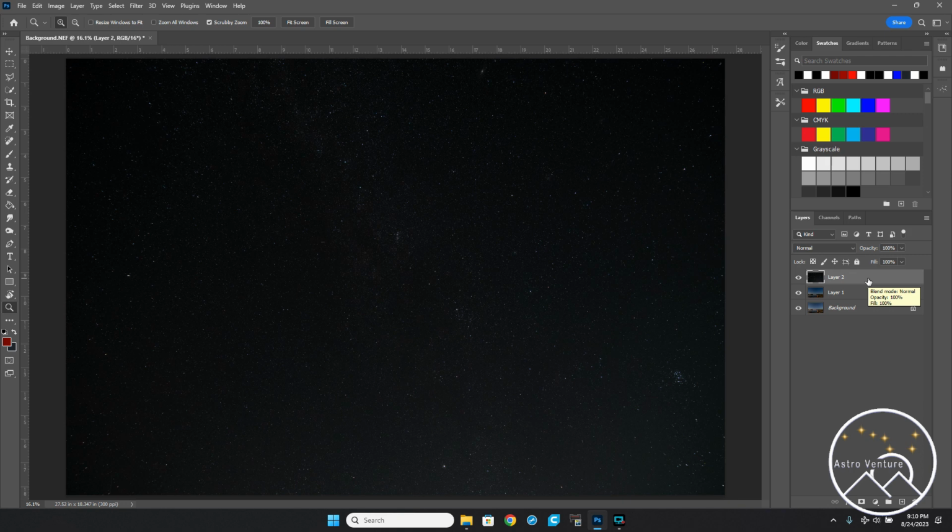Now what I need to do is I want to blend this in so that I have night on the top and I've got that golden hour look to the bottom. So I'm going to come down here, put a mask on this.